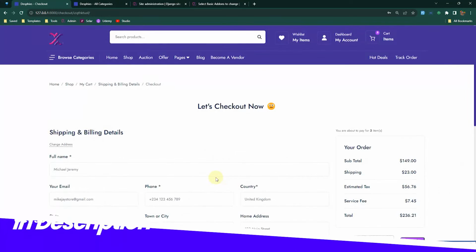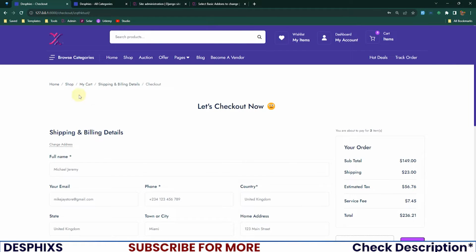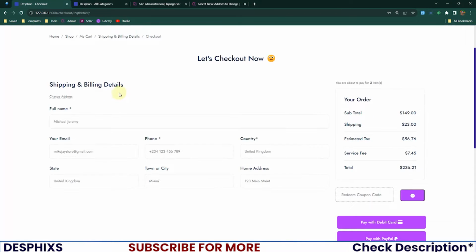okay, I actually just clicked on that and it took me to the checkout while I was still trying to show you guys how everything works. So yeah, that's how it works. Then you can see that it brings us to the checkout page, and it says let's check out now.